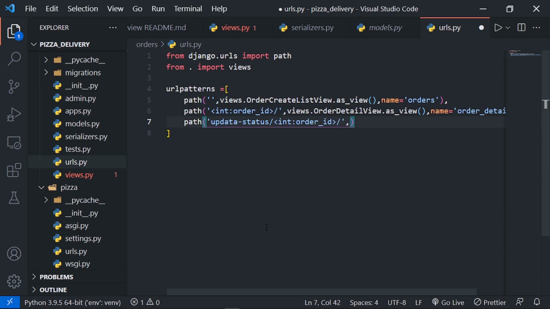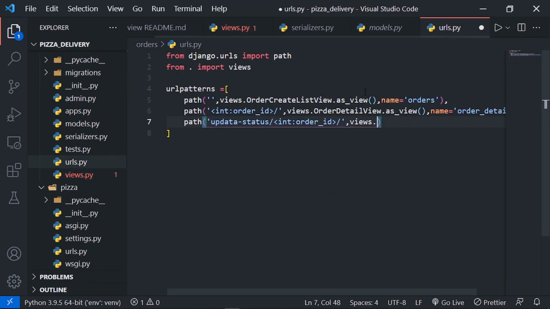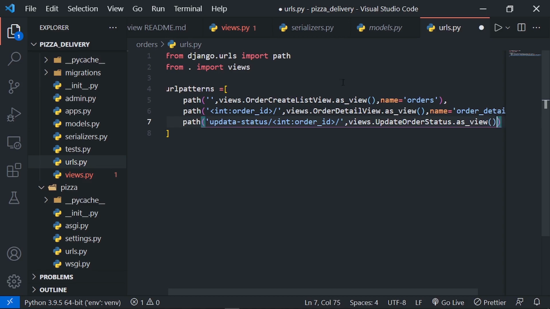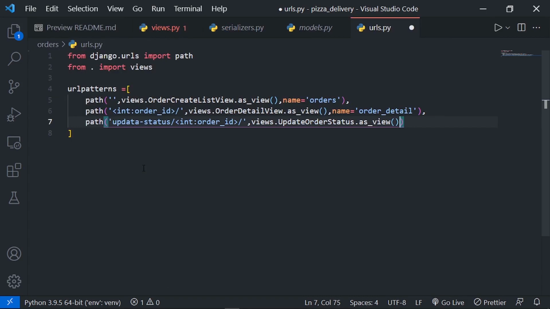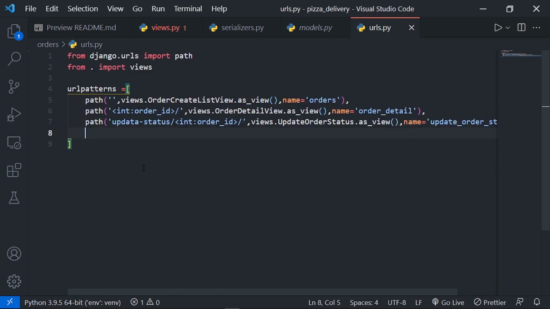And what we need here is to specify our views. So I'm going to copy the name of that view. It's going to be our UpdateOrderStatusView as_view. This is a class-based view. Then let me remove this for now. Right here, I'm going to give a name. That name is going to be update order status. Hoping that everything is fine.